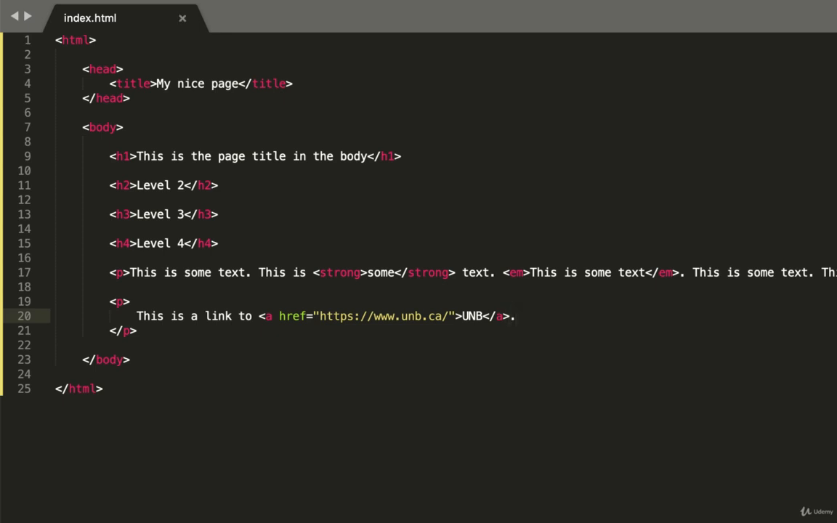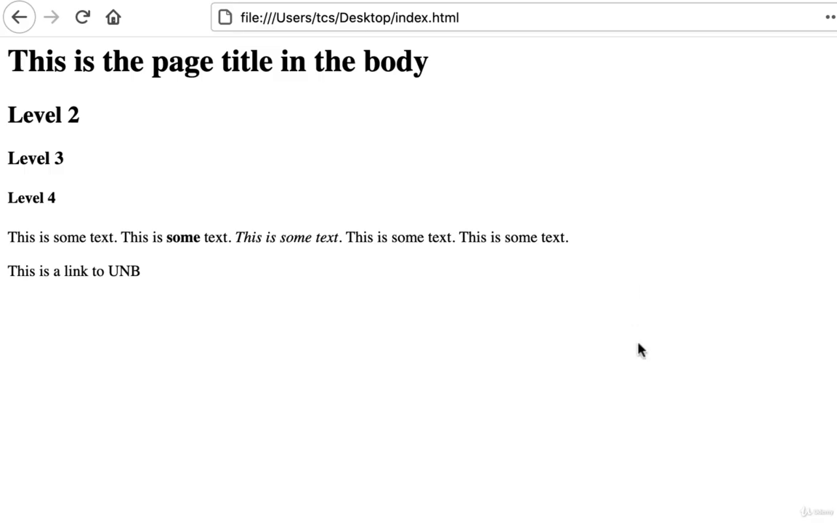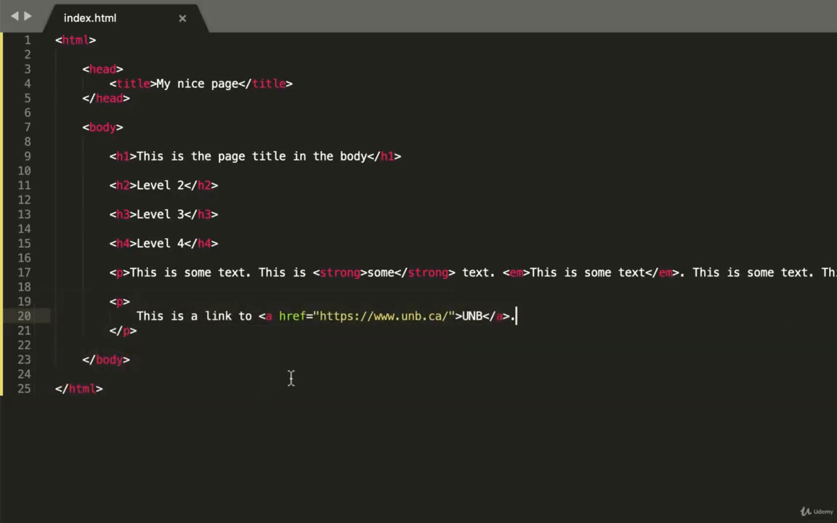So when I save that, you'll notice the only thing that's going to be linked are the letters U, N, and B. The period won't be linked, and neither will the words before it, because the tag wraps what I want that link to be. So I save it, go to my web browser, close this window, reload it, and now it is a link. And I can roll over it and click on it, and it takes me there. And I can use the back button to get back. So that's how links work.